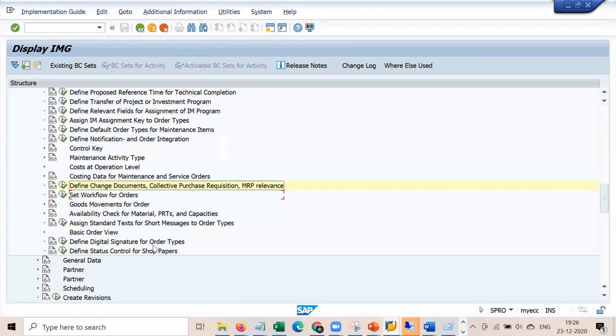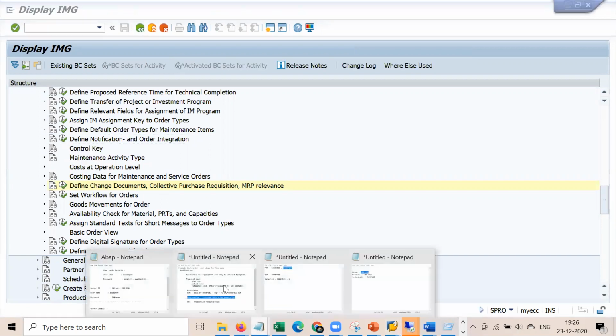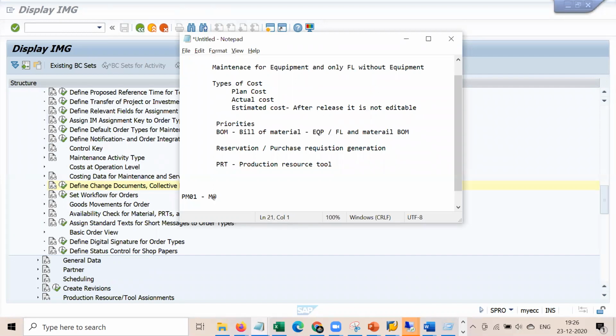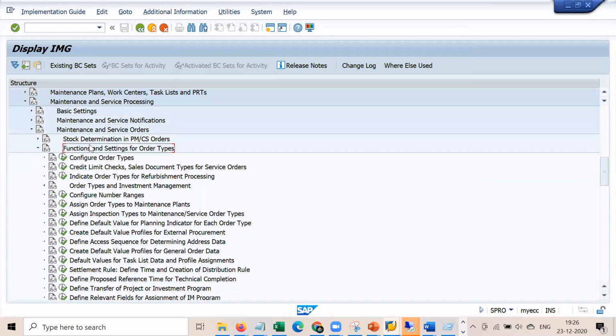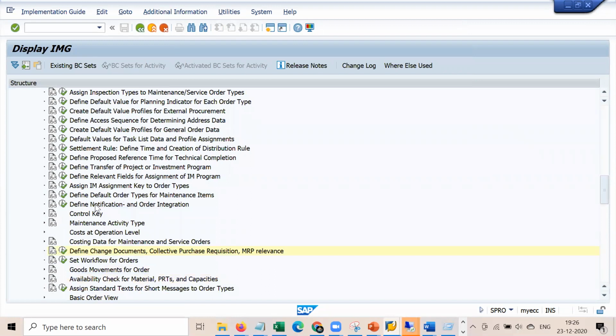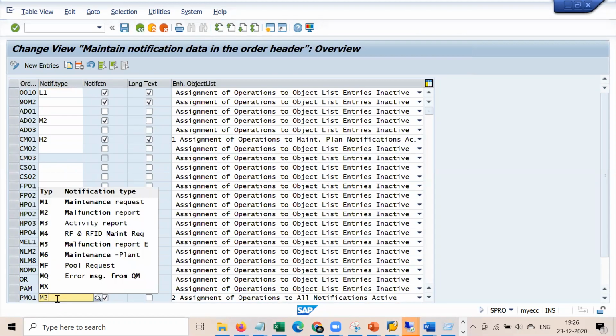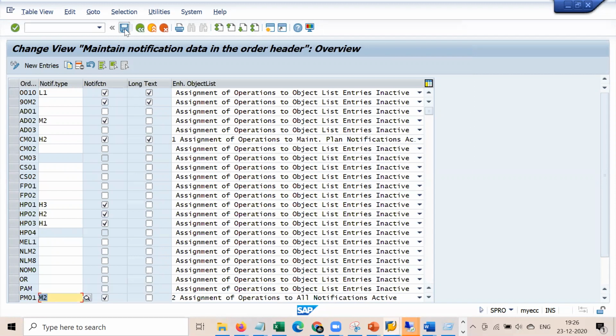If in case you are thinking of the PM02 order type, okay, we'll take PM01. I need only M2 as my notification. I need M2 conditionally for any PM01 order type. Same node here, under functions and settings. Open definition and order integration. Come inside. Go to PM01. It is M1. I am changing to M2. Press enter. Save it.